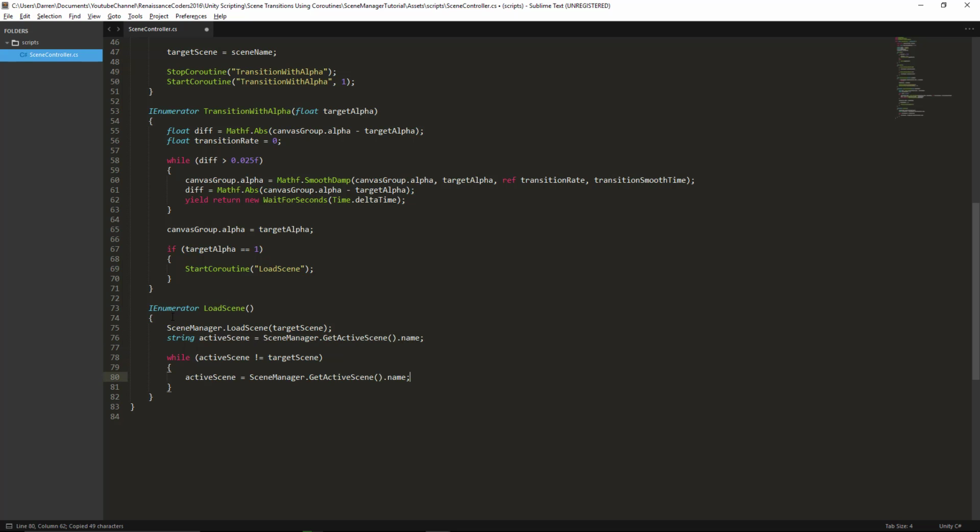And I should point this out. When we call this coroutine, when we say start coroutine, everything is only going to be called once. Now, the reason that we are able to update code over time is because we're using a while loop. So when we call start coroutine, this gets called once. This gets called while this condition is true, which is, of course, what you would expect due to the nature of loops. Okay, so we're updating the active scene so that we know when to get out of that while loop. And then we're going to yield return null just like we did up here. So I'll just copy and paste that.